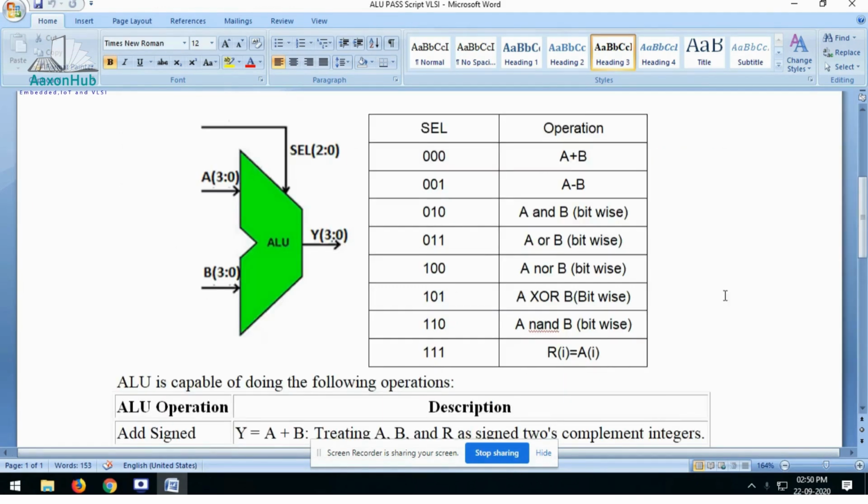So to implement your 4-bit ALU, A and B are your two 4-bit input signals. There is one output signal, Y, which is again a 4-bit signal. There is a selection signal, which is a 3-bit signal, SEL. All the logical as well as arithmetic operations will be selected using the SEL pin. So let's implement your 4-bit ALU.